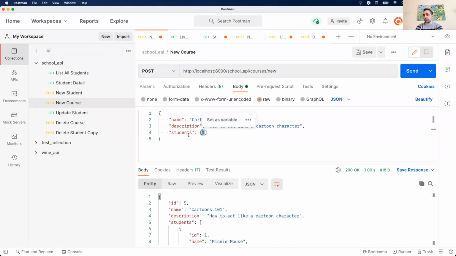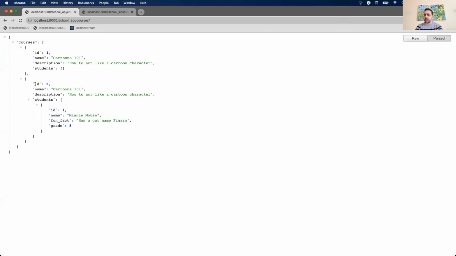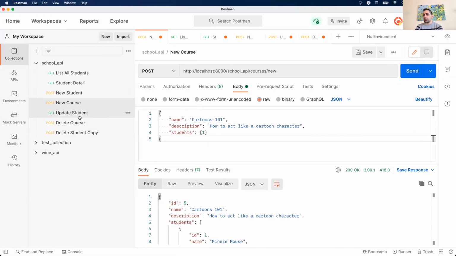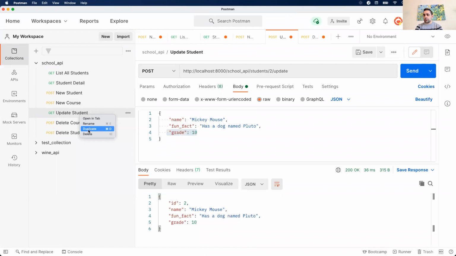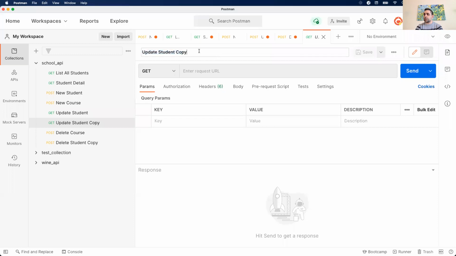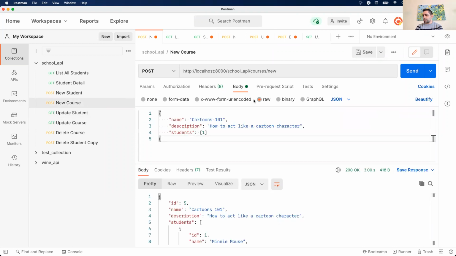But let's say we wanted to enroll Mickey. We will want to do an update. So let's actually test our update, since that's actually what I want to do. Sorry, I just created a new course, and my bad. Yeah, so this is the new course. Let's actually update course 5 and add a new student. Sorry for the duplicate course name. But let's do update course. Let me copy this, duplicate it, and edit that. So this will be update course. And let's copy new course.